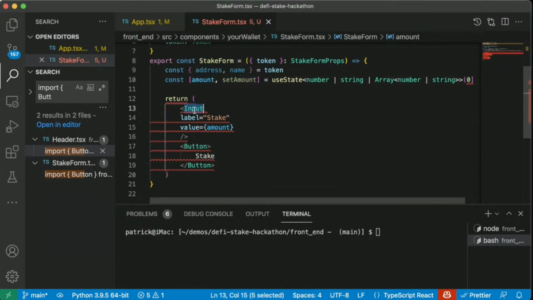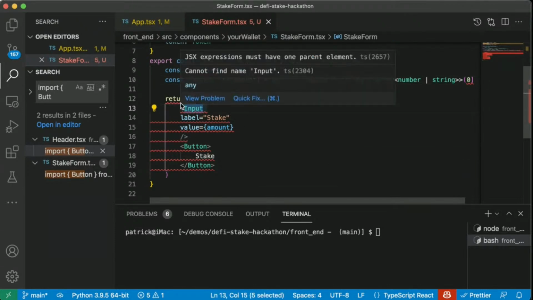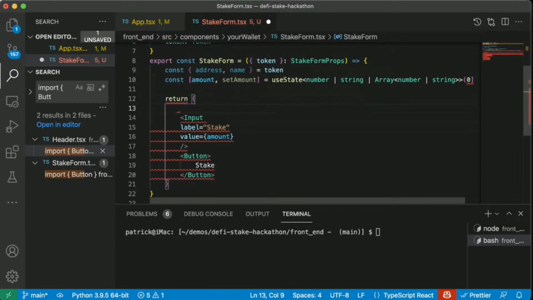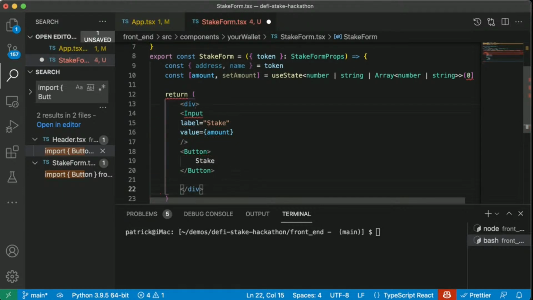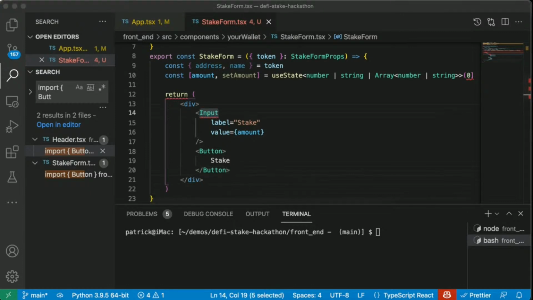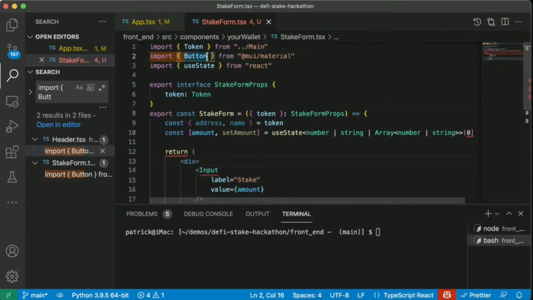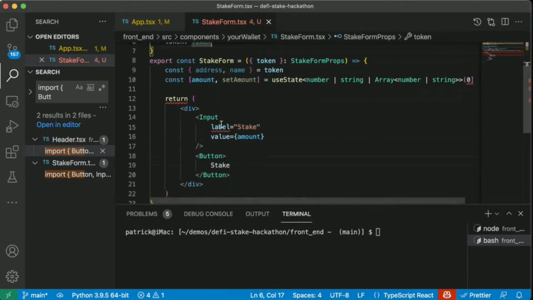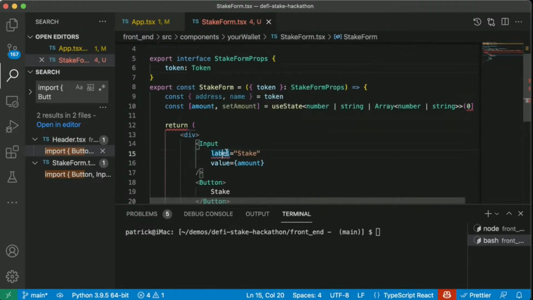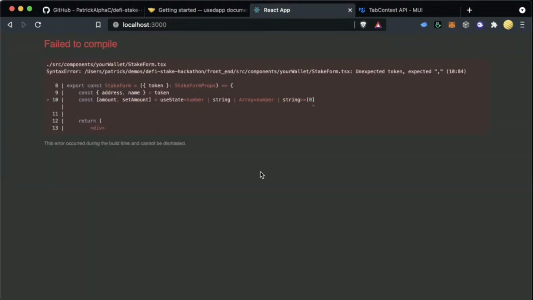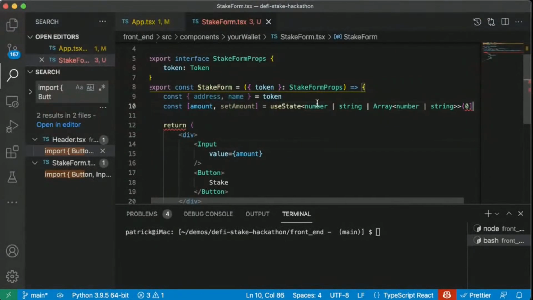We're going to say, I have this label here. What's wrong? Why are you mad? JSX, one parent element, of course. Div. Now it should be happy with us. Oh, we need an input. Sorry. Button input. Not a label. I'm just going to get rid of label. All right. Do a little refresh here.